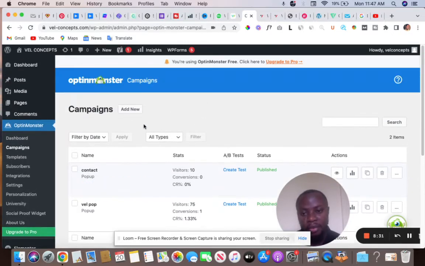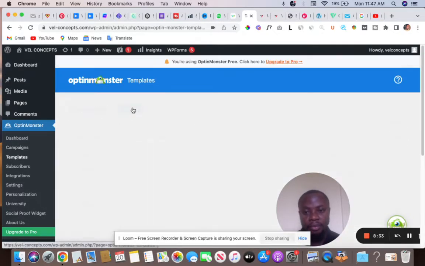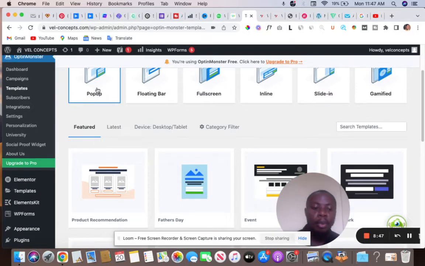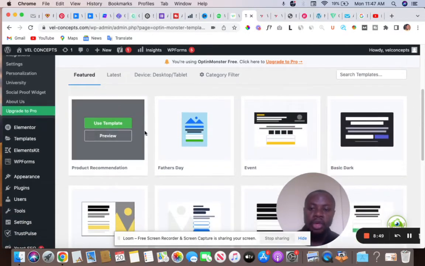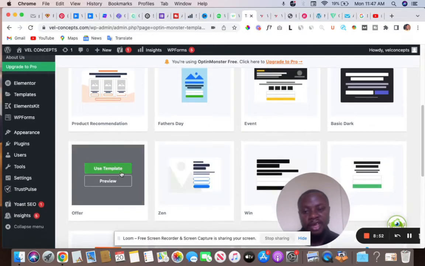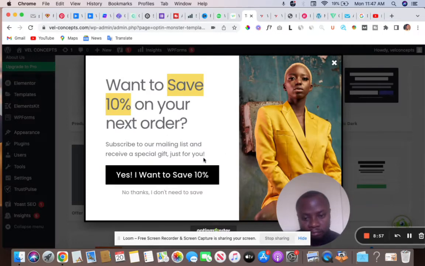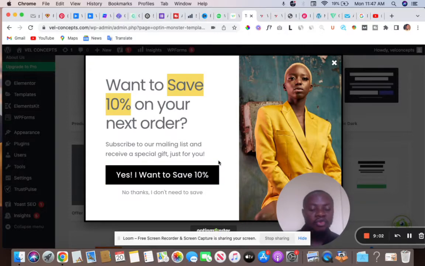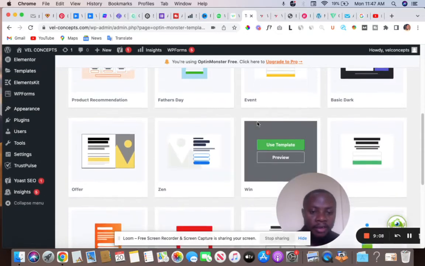All right. So now what you need to do is just click on add new. Now you see they are giving you different types: pop-up, floating bar, full screen, inline, sidebar, gamified. The one we're going to be using is pop-up. That's what we want to produce. Now when you look here, you'll see different templates. Let's take a look at these templates. Just click on preview. So you see they have different ways. When you click on this, it directs you to a different site. It depends on how you're going to set it. But let's preview another one.